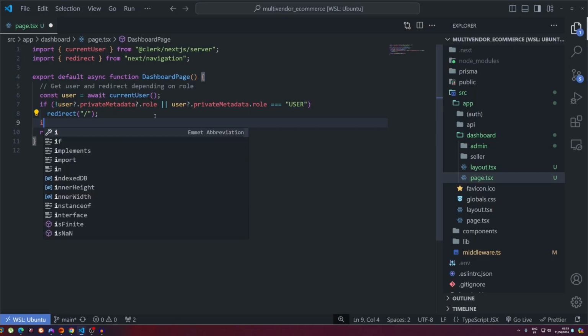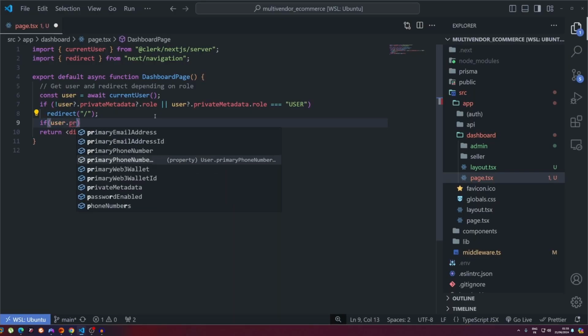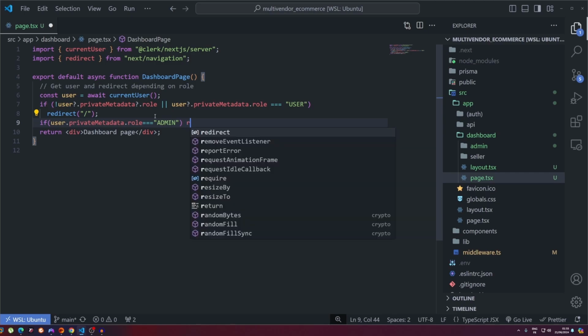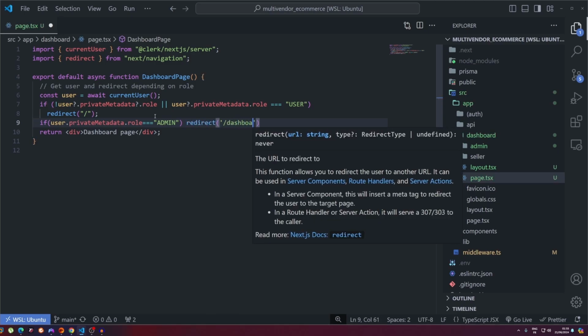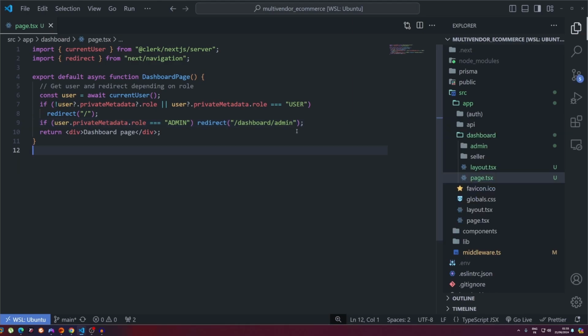Now the second part, if you are an admin, so if the user.privateMetadata again dot role right here is equal to what? To admin. So now we are an admin, we're gonna redirect you to the admin page, which is /dashboard and then /admin like this. Okay, so now the second part, if you are a seller, we're gonna change this later, but if you are a seller, we're gonna take you to the seller page like this.